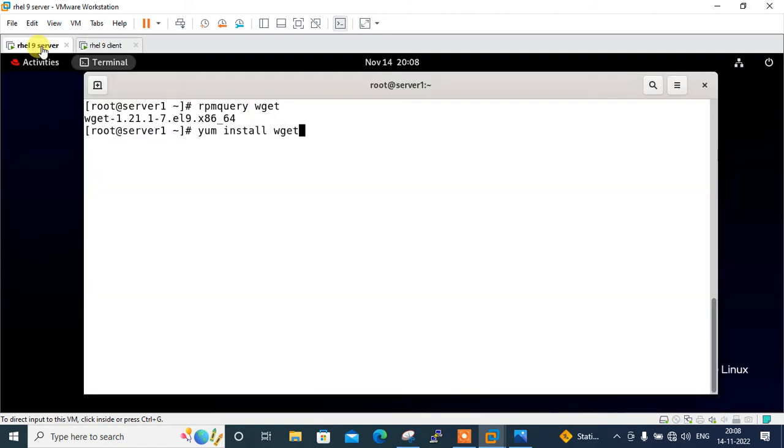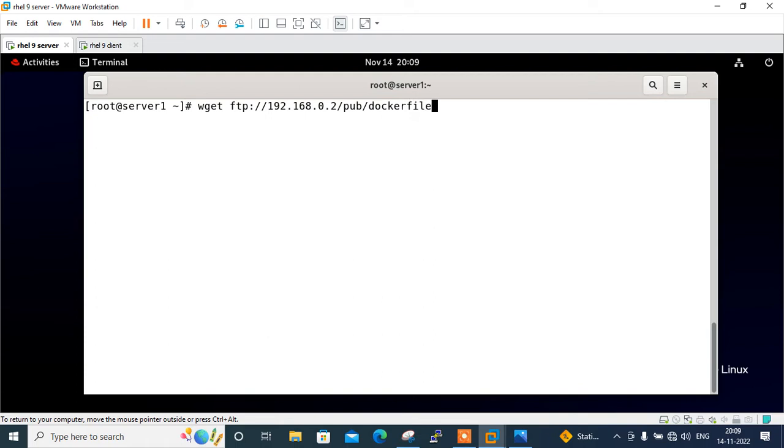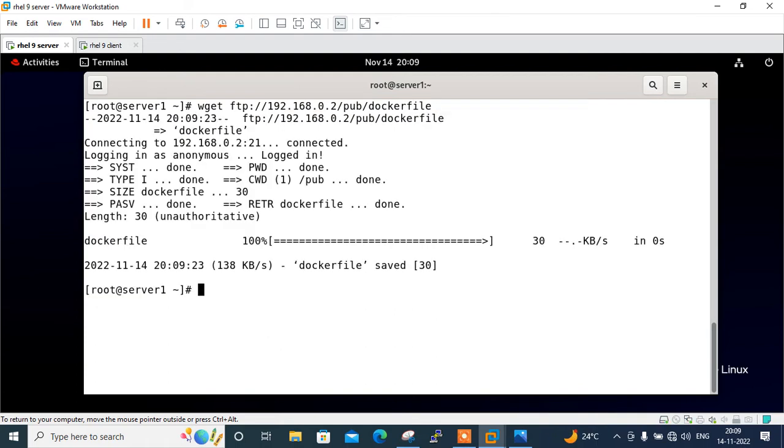Okay, so I'm going back to my first machine and let's start with some basic examples. So first of all, the first case, which is download a file with wget and store it in the current directory. So the command is wget and give the URL ftp://192.168.0.2/pub/dockerfile. Okay, so once I press enter, see what happened. Yep, it's connected, logged in and saved.